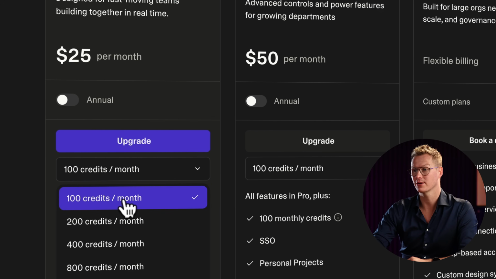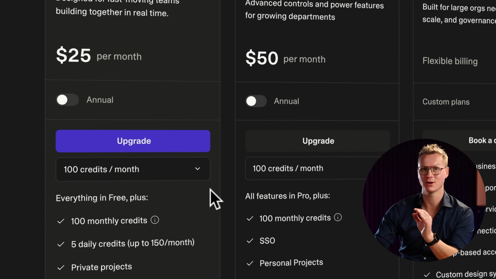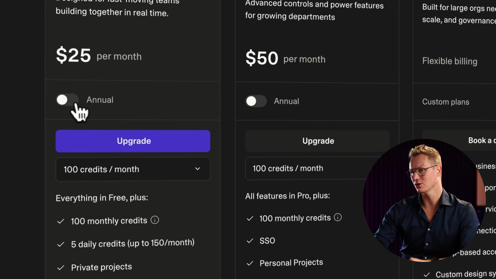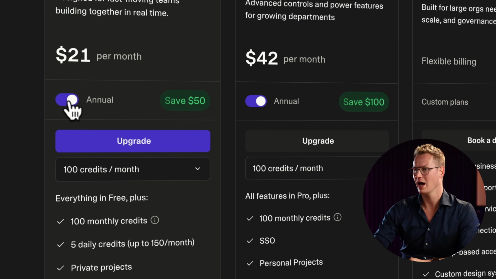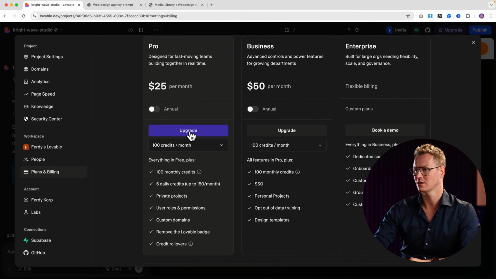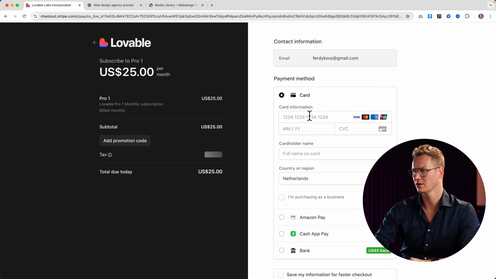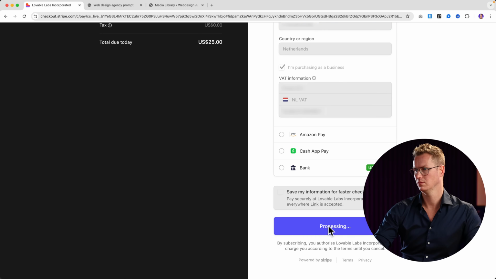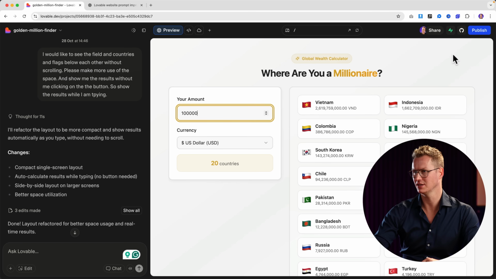I can also increase my credits. I want to go with 100 because that's more than enough to create an amazing website. I will show you how. You can also go for annual, then it will be a bit cheaper. You can say $50 depending on which plan you choose. I go for per month and I click on upgrade. I want to pay with card. Okay, I close this and now I can continue.